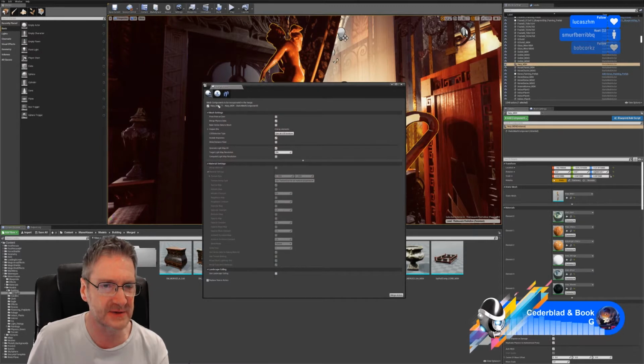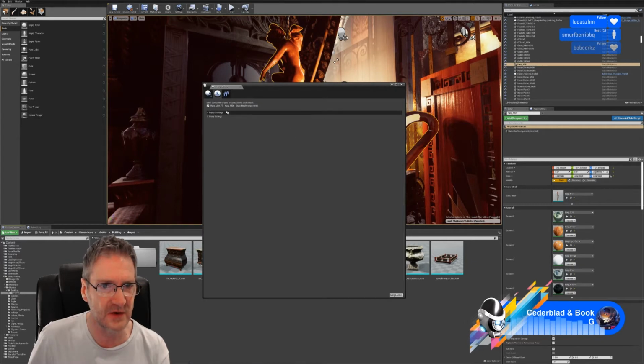Now the merge actors tool is really meant to take a whole lot of different assets and merge them into one asset to reduce the number of draw calls and things like that. We're going to use it in a different way, in that we're just going to use it to merge the texture files. So it does have these different sections here for the different types of objects you want to merge, instancing, merging, and all that sort of stuff.